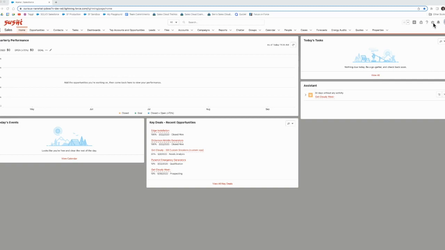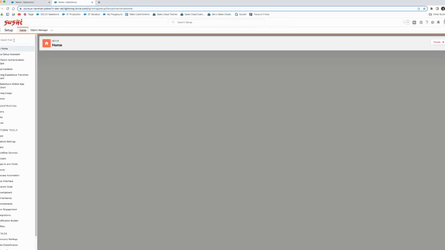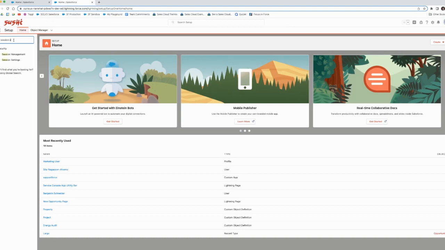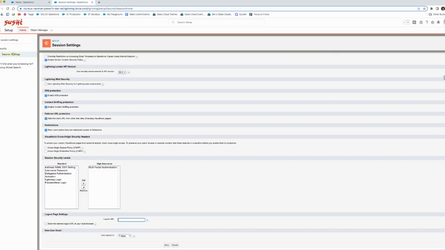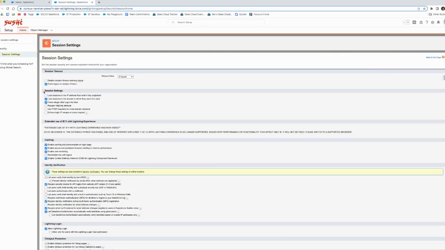So let's go over to our session settings. Come over here to click Setup. Very easy, you just type in session settings and click on them there. And okay, you can see here, here's all your session settings. So the first one at the top here is your session timeout. You can choose what to do when the timeout value is reached. You can change that as well.